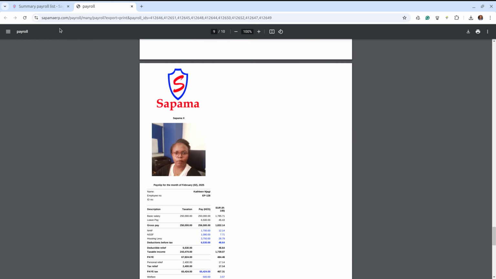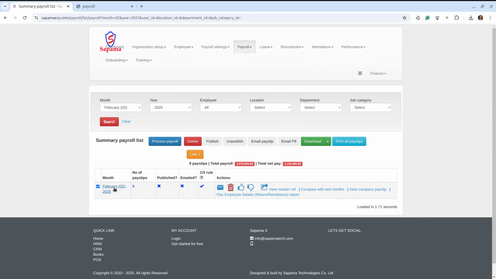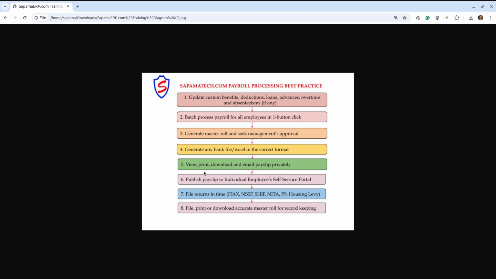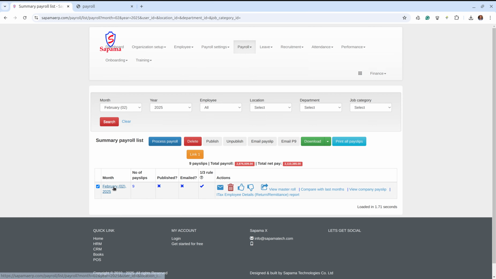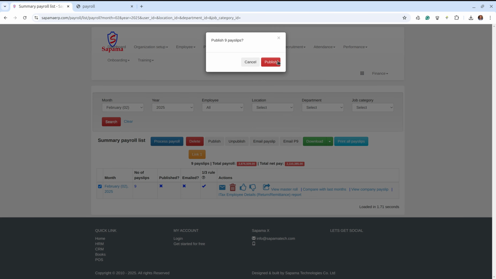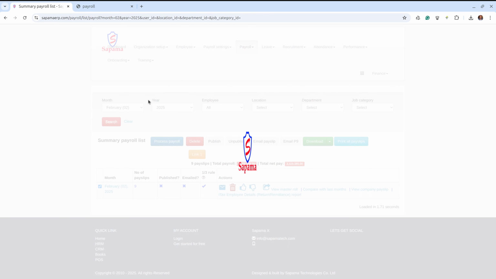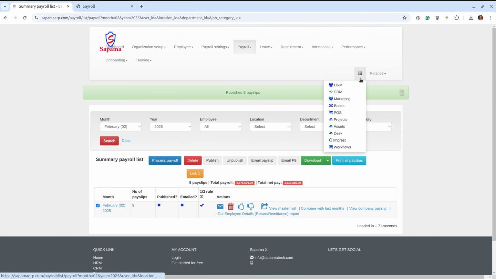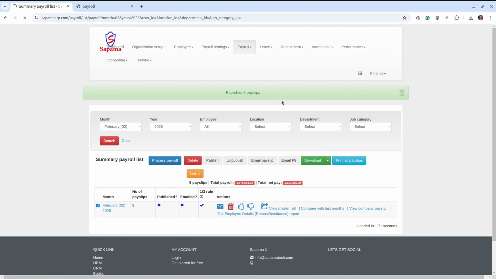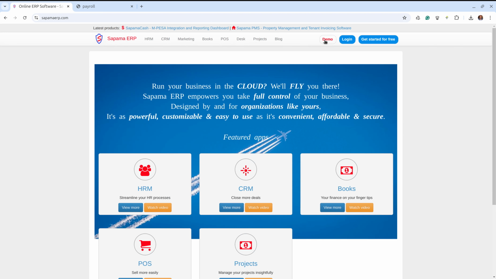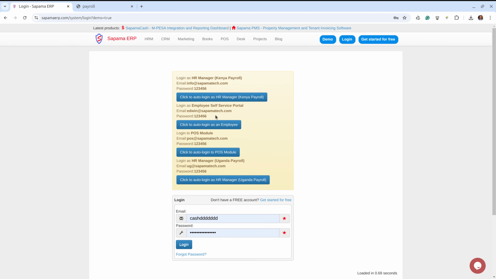Okay, so after this we're able to publish pay slips to the employee self-service portal. This basically means when you publish, an employee logs in with their email, the same way you log in. So you go here, you come and say demo. This is an employee now logging in.